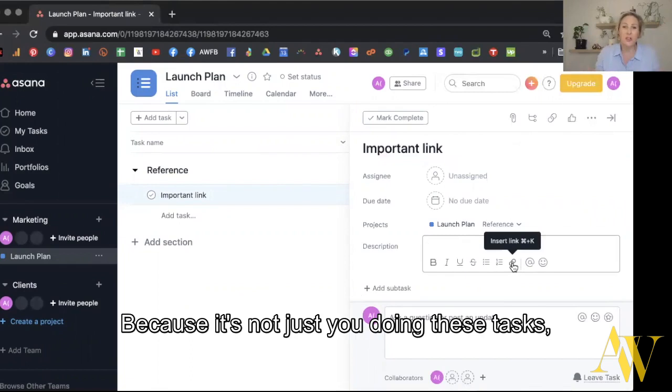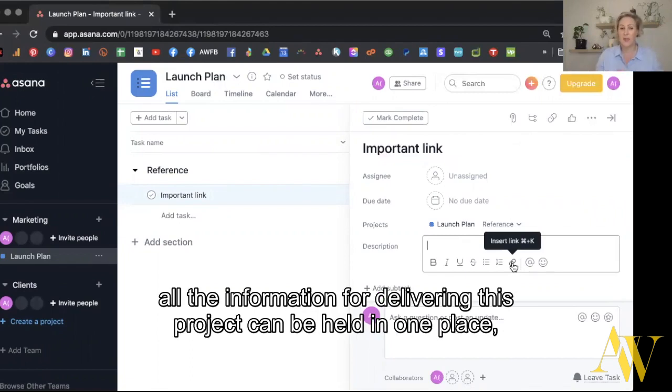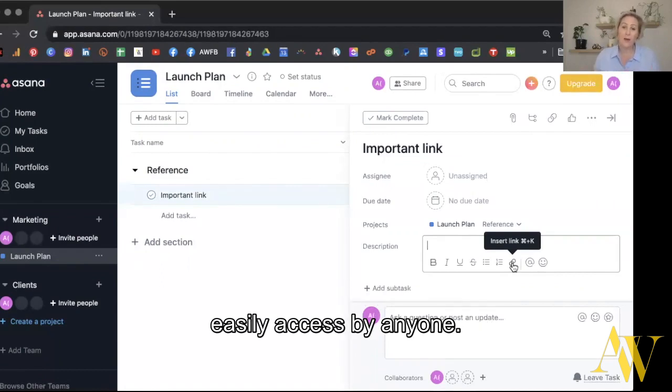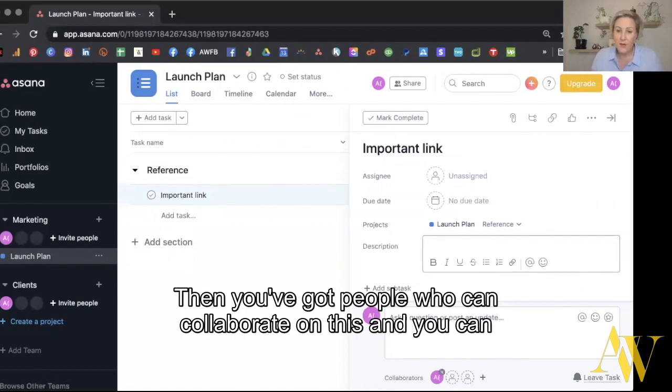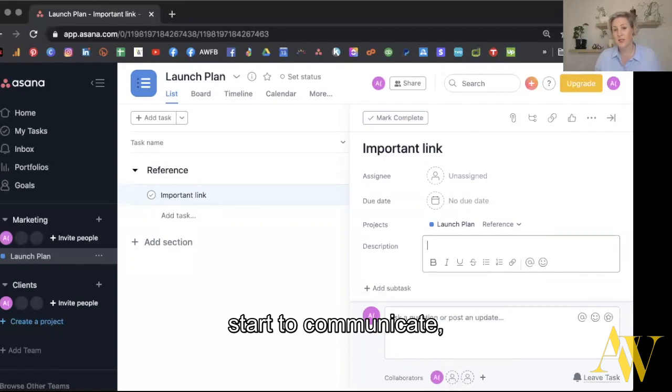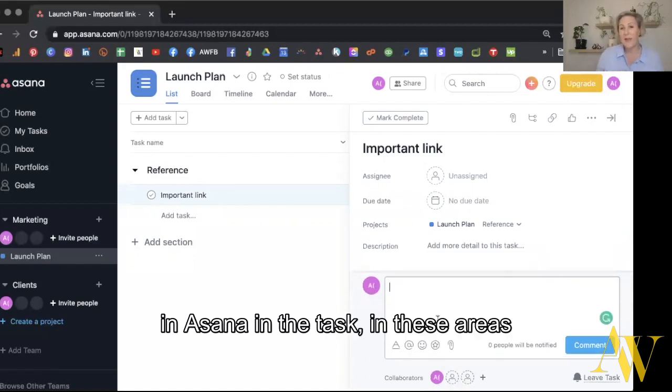Because it's not just you doing these tasks, all the information for delivering this project can be held in one place, easily accessed by anyone. Okay, and then you've got people who can collaborate on this, and you can start to communicate in Asana in the task in these areas.